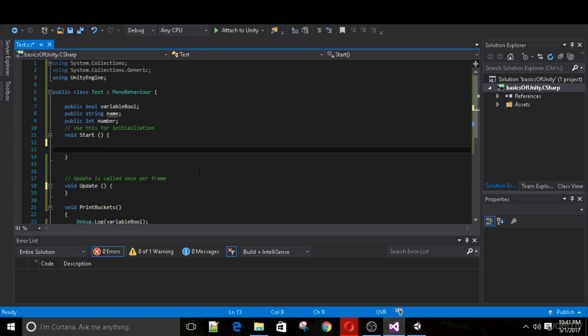Hello and welcome. So last time we spoke about if statements, and now I'm going to show you a for loop which is going to be very useful in our game development.